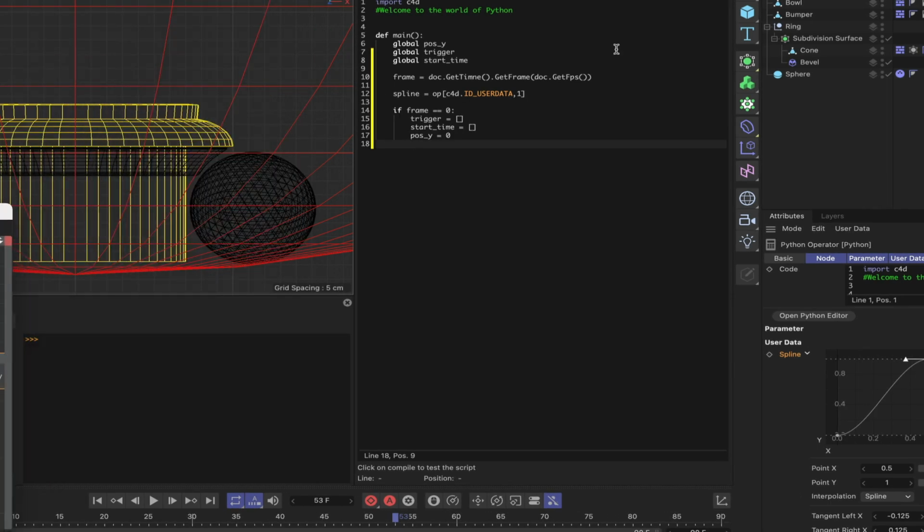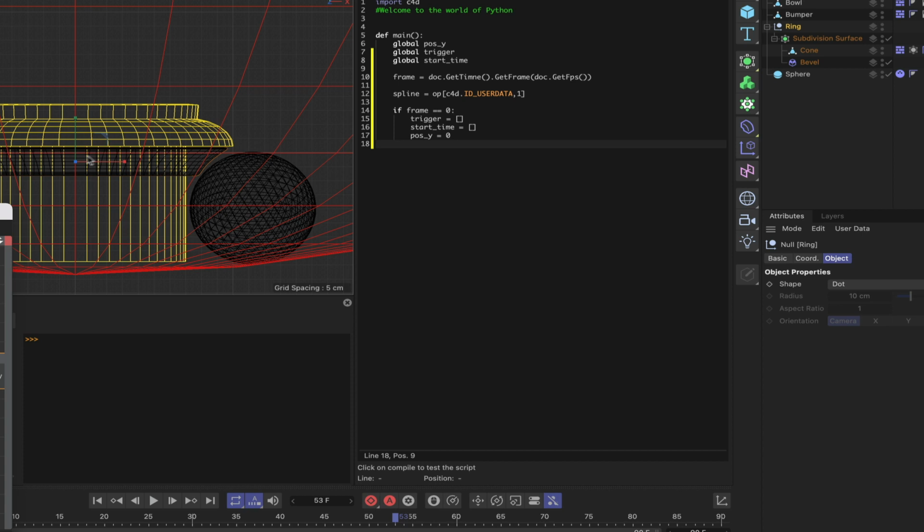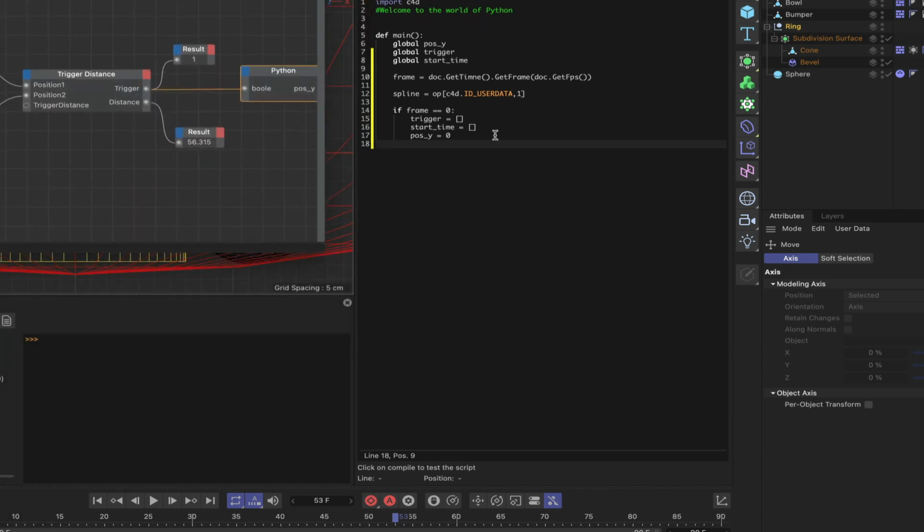Because our ring, I've got it set up here in a null. If I just change to the position axes as opposed to the scale axes, we can see that it's set here. So this will be its start position, which, given that it's grouped into the null, will be 0. So that's why we've set it up like that.